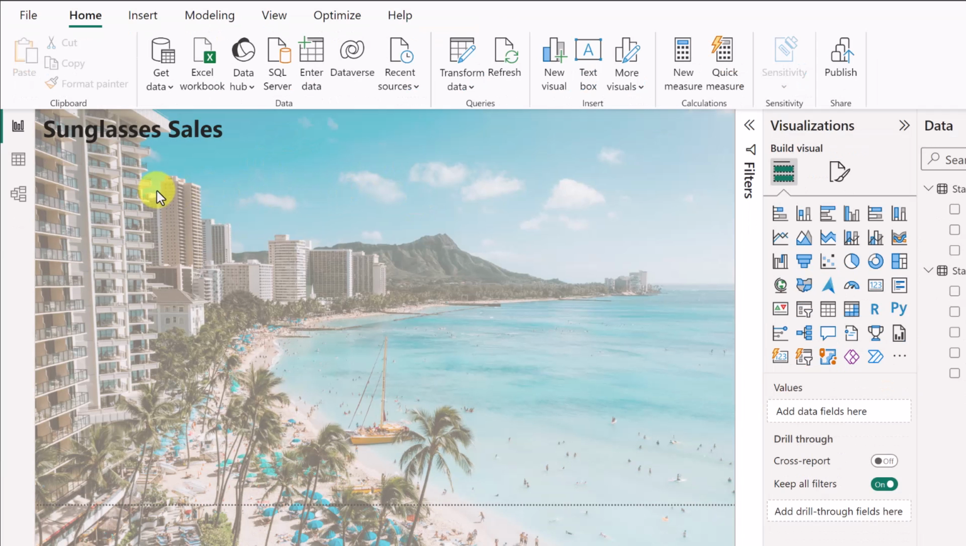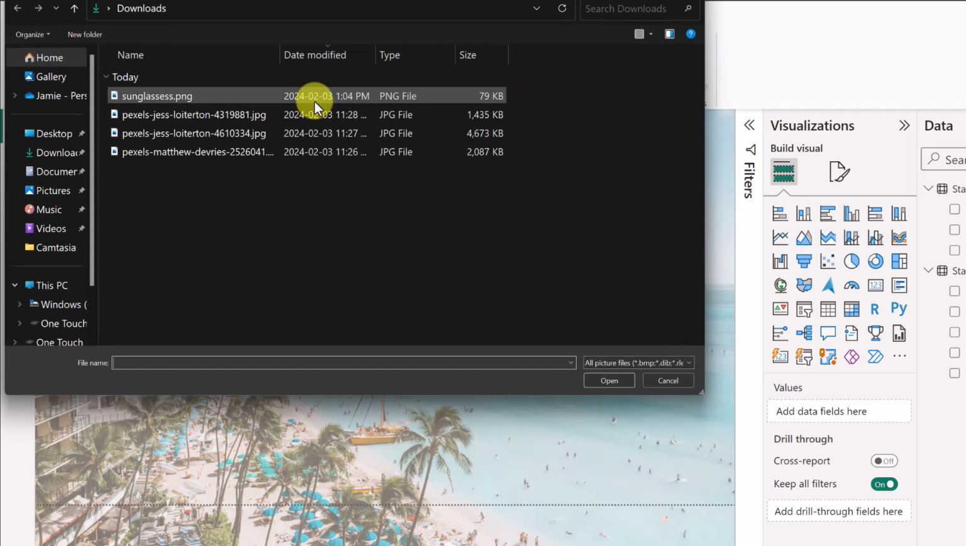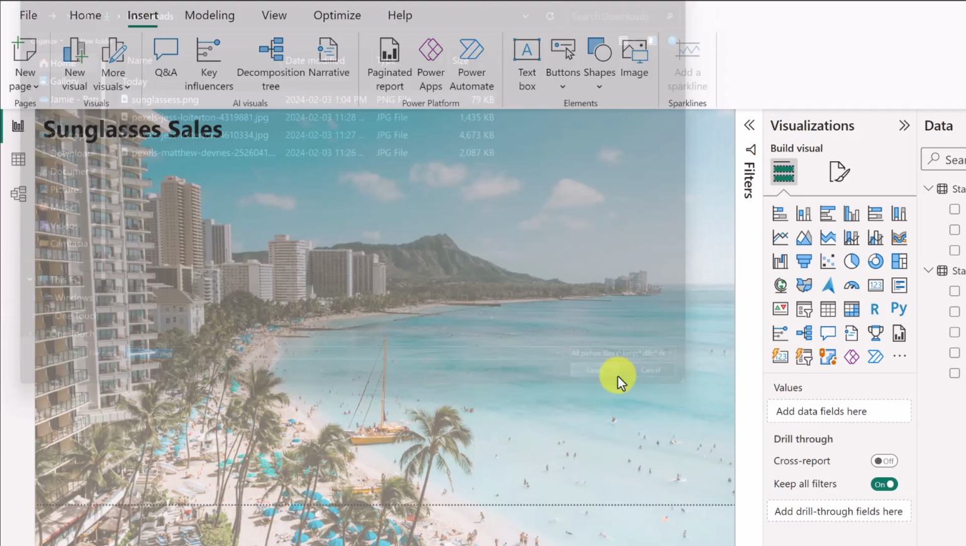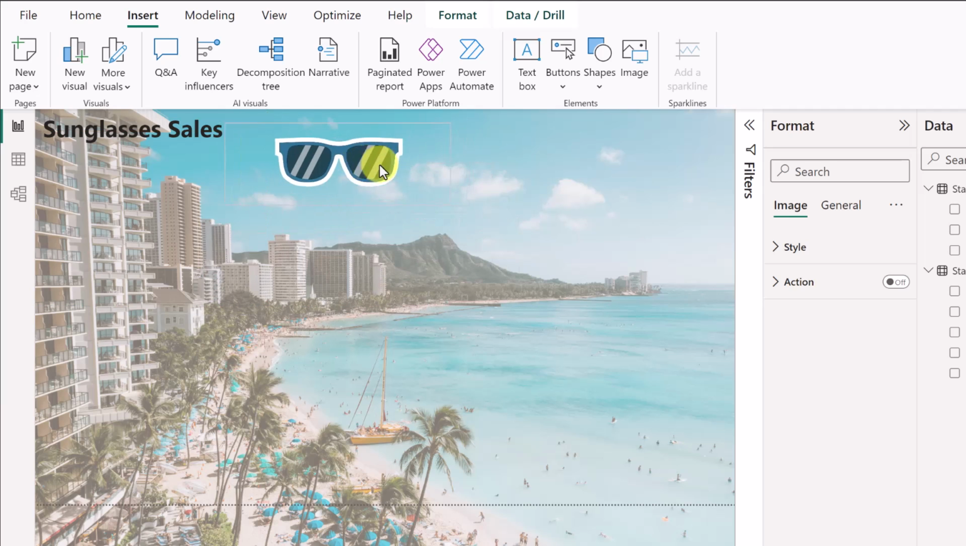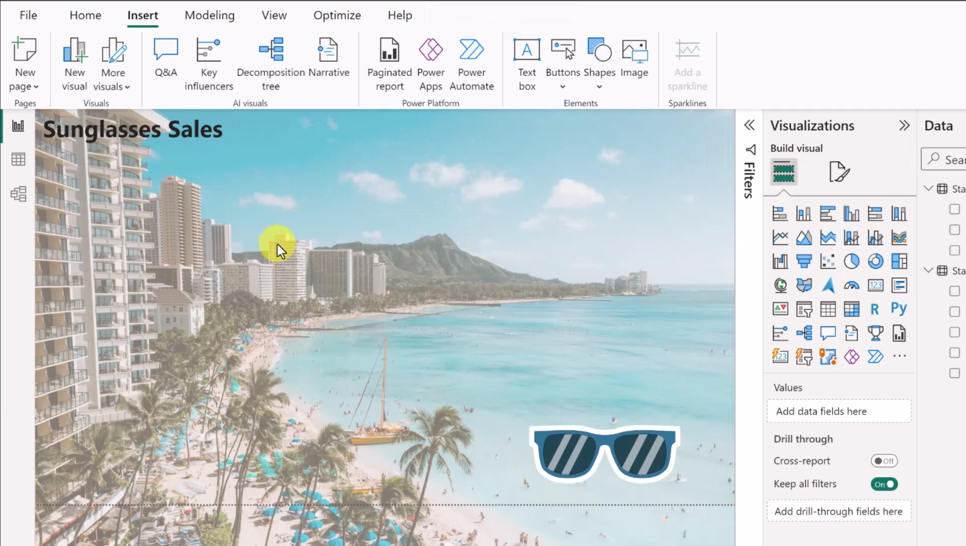If we want to add a picture to this, just go up to the insert, and what we can do is add an image. You can see there's also shapes, buttons, and text box up here, but I'm going to click on image and just grab these sunglasses that I have, and I can place them where I want, and I can size them on here. So just add a little bit more to this. I'll just put them down here for now. Let's go ahead and add a table, just a simple table, and that is right here.